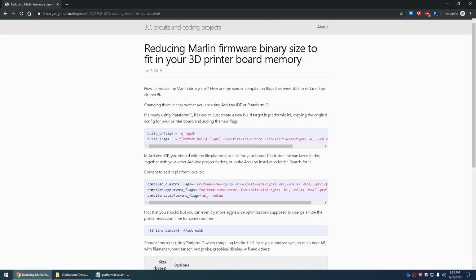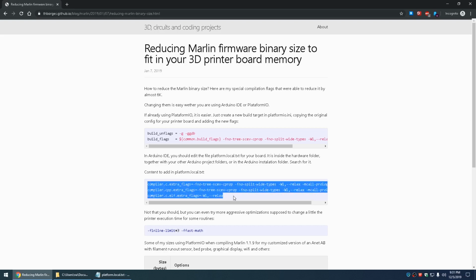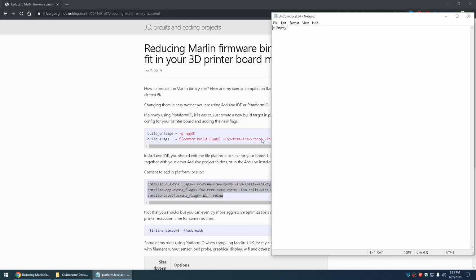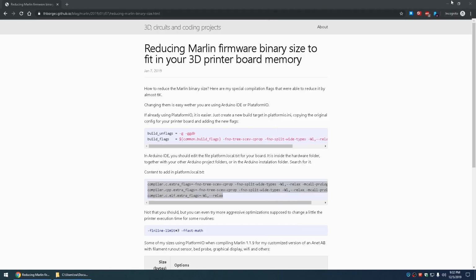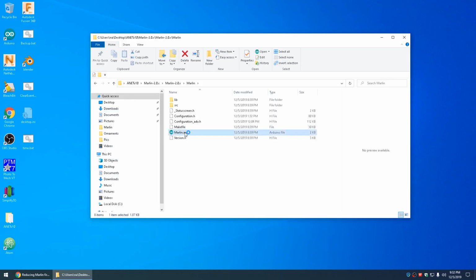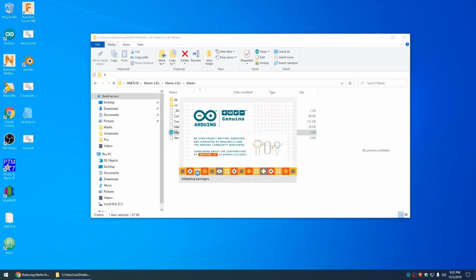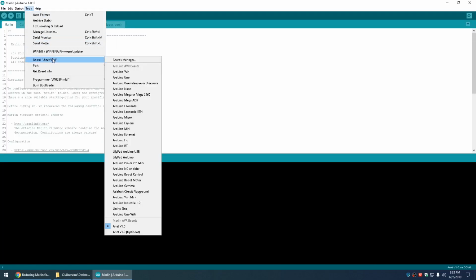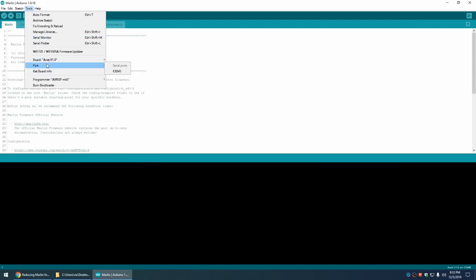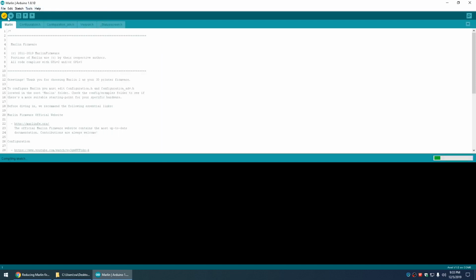But in Arduino IDE, you should edit the platform.local.txt for your board. It is inside your hardware folder together. Add these lines, copy it, paste it, save it into your platform.local.txt, close it down, make sure your Arduino IDE is closed down, open up your Marlin INO again, and that'll open Arduino IDE. Go to Tools, check your board, make sure it's your ANET V1, check your port, and compile.